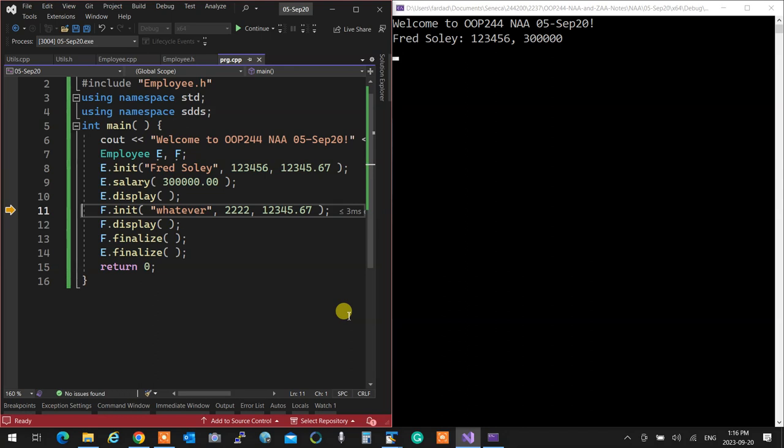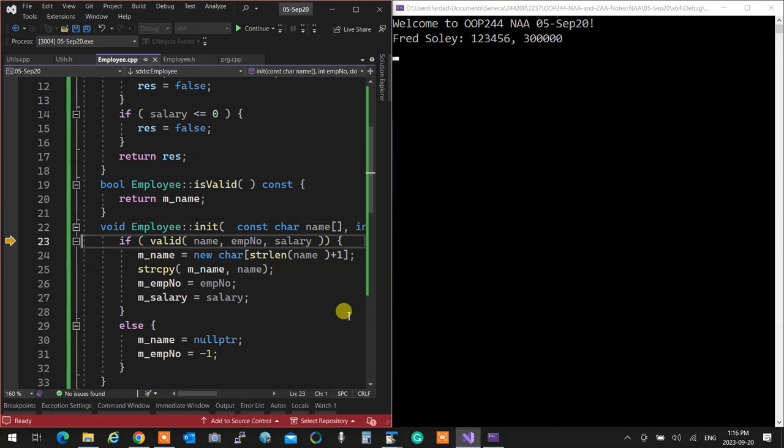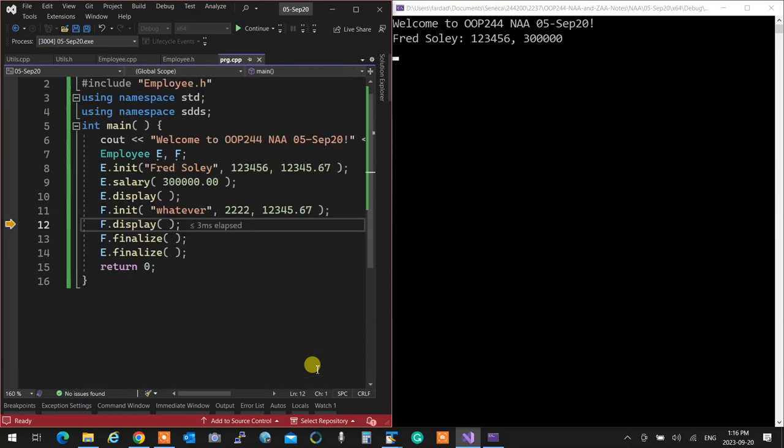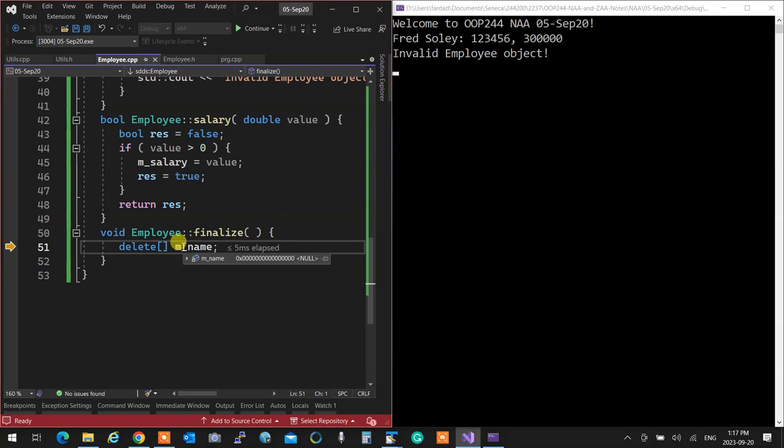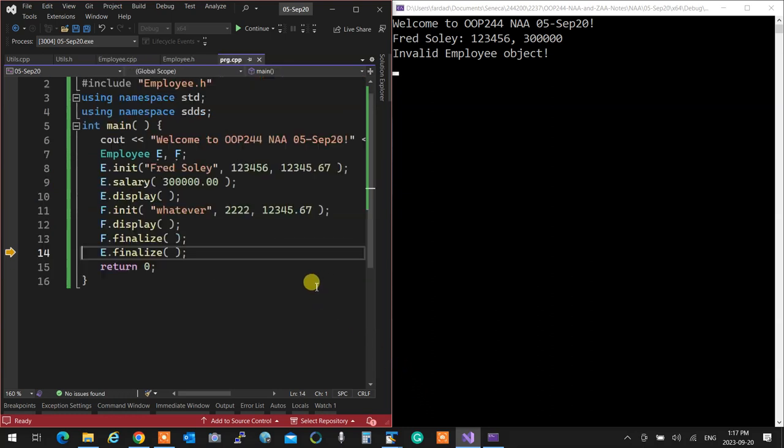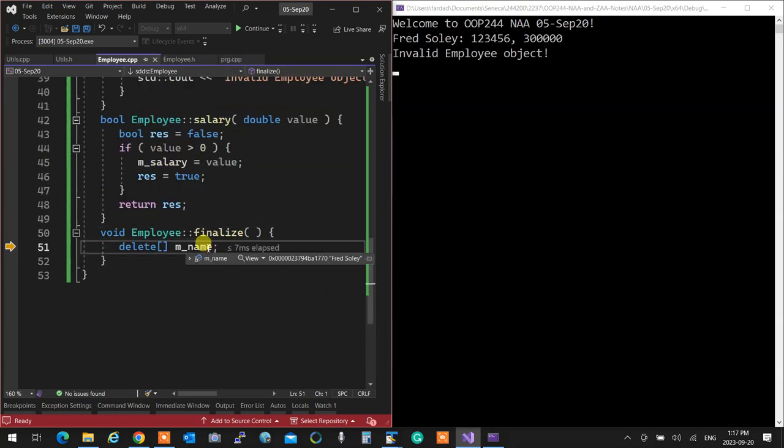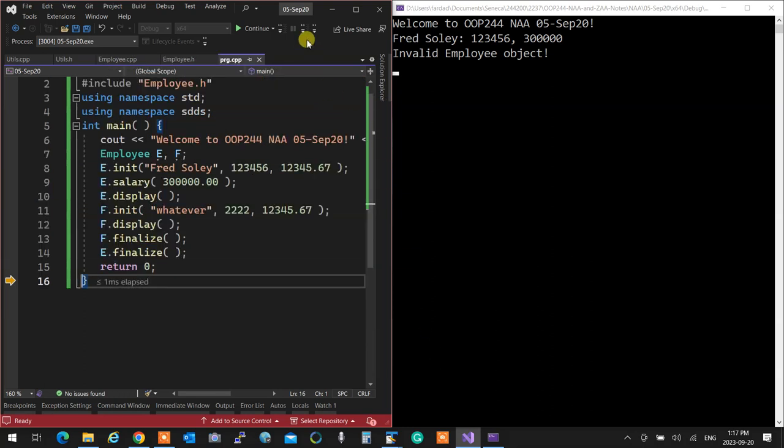And then for the other initialization, it sets the thing to nullptr and whatever it's doing, and now it displays invalid. Then it goes to finalize of F. This is null, nothing's going to happen. It goes to the finalize of the other one, it's free, so it deletes it, and poof, it's all gone in garbage. And out. Are we okay with this? Are we okay down to this point?